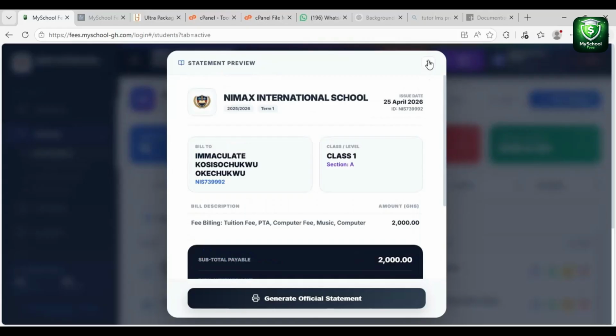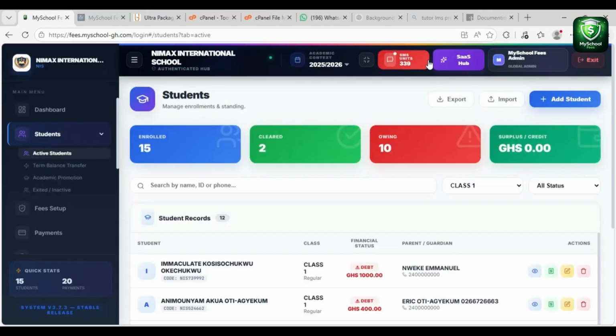Let's say you want a bill, but when we go to the report, we can generate a bulk bill for each class. Then we have the term transfer. We will be doing a particular video to talk about the term transfer, because this system is working on a term basis. So from term 1, you have to move all the balance of students who are going from term 1 to term 2, so that you can be able to track all the term debts.